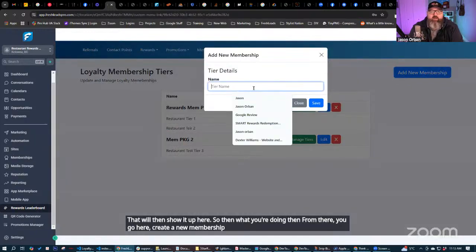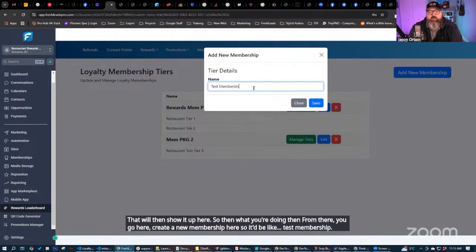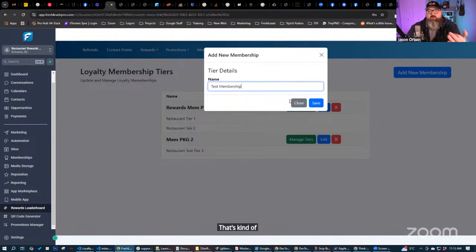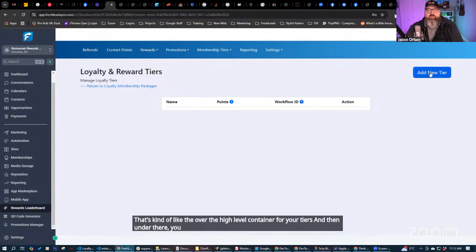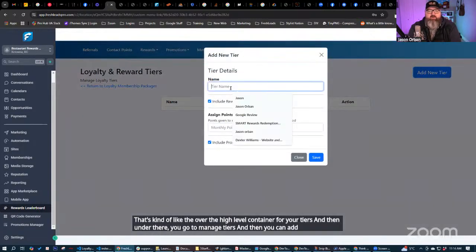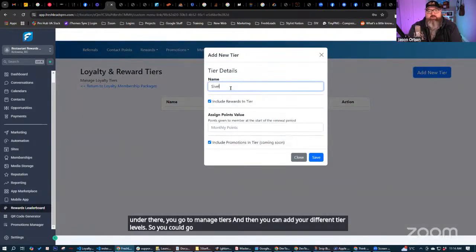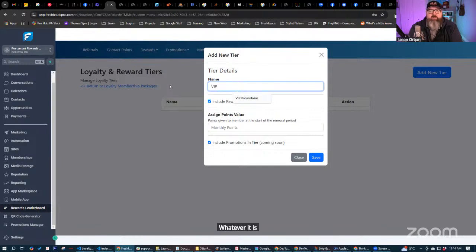So it'd be like test membership. That's kind of like the high level container for your tiers. And then under there you go to manage tiers, and then you can add your different tier levels. So you could go silver, gold, platinum, whatever you want, or you could just have one tier, like a VIP gold tier kind of thing.